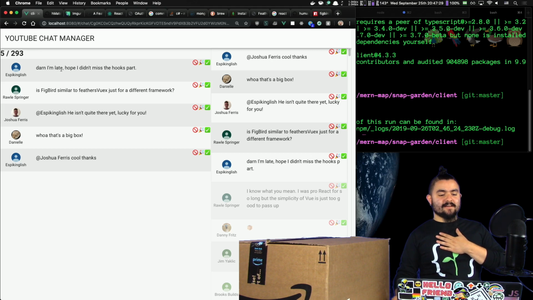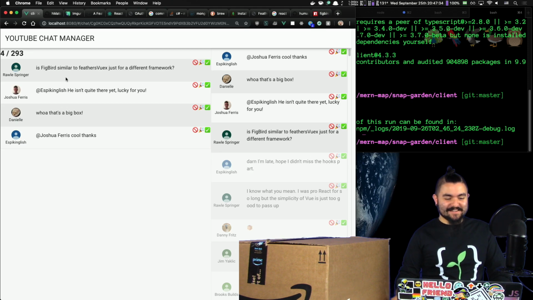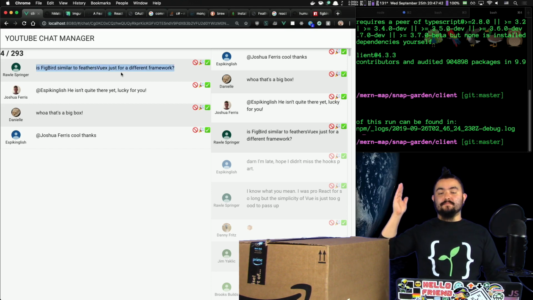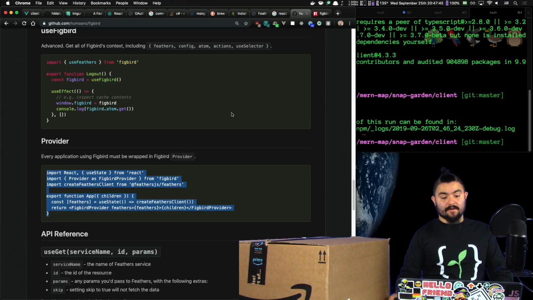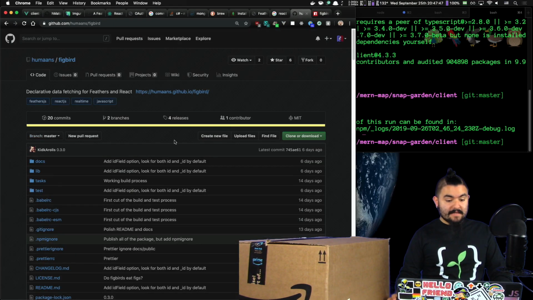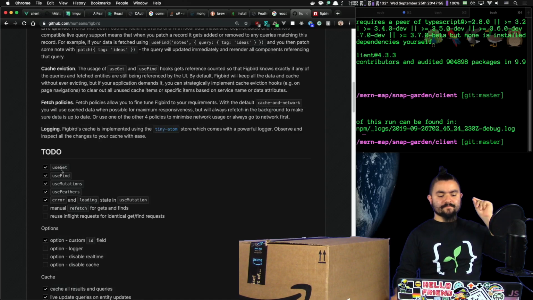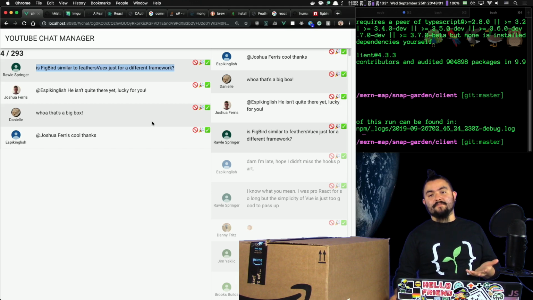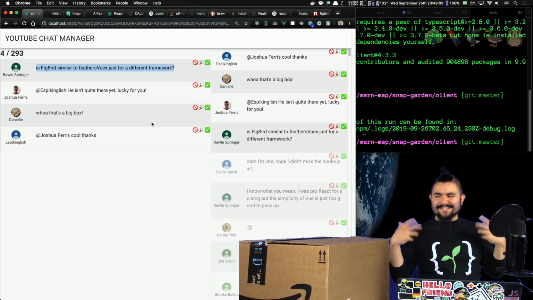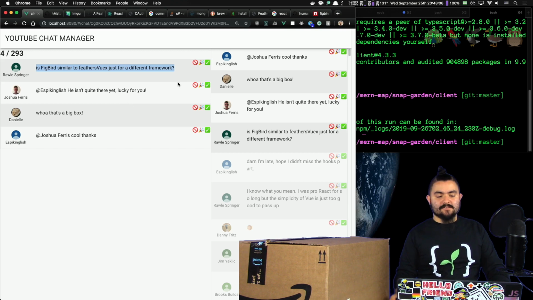Speaking English says, I'm late, hope I don't miss the hooks part. I've barely gotten started. I've been running into issues. Figbird is similar to Feathers-Vuex, just for a different framework. Figbird is built for React, and it's a brand new library. I think they just released it maybe a month ago, if that. But it looks really interesting. I couldn't find any other React library that does similar things. It gives you custom hooks to talk to your backend Feathers service, which is similar to Feathers-Vuex, which isn't hooks, but allows you to integrate Feathers with Vuex.